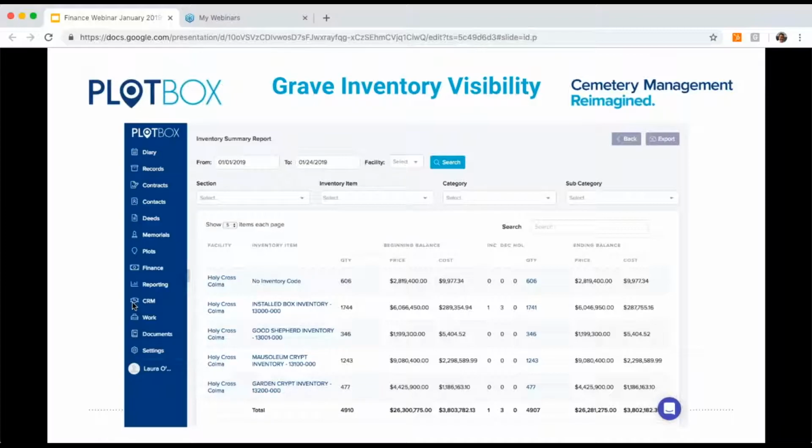With PlotBox, inventory is as simple as running a report. The graves you sell, the ones you put on hold, even the ones you cancel, hopefully they're not too many, are updated live and the status is changed live. That means no more remembering to mark the map, no more highlighters, no more post-it notes, no more making a change and forgetting to update it, forgetting to take a grave space back off hold, or actually selling it on hold and marking it sold.